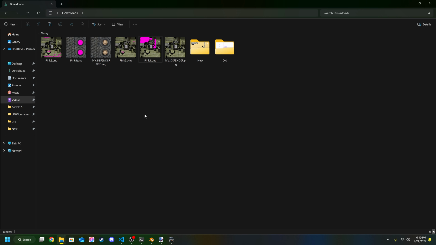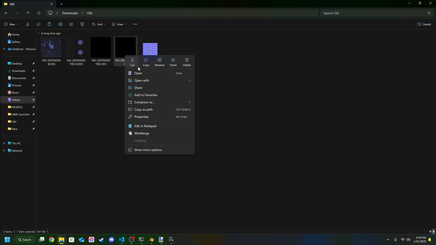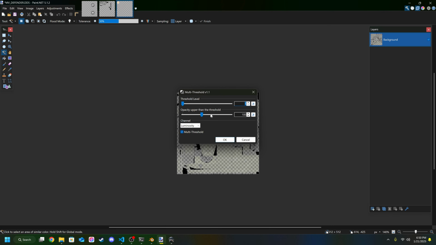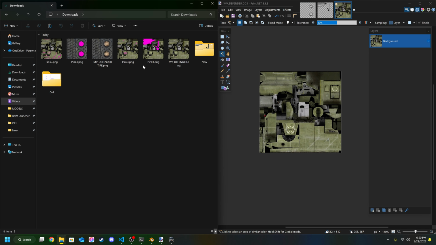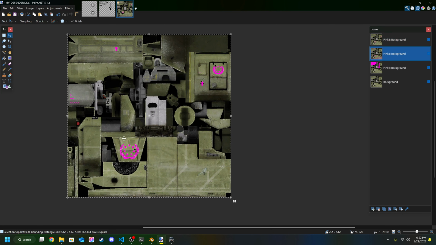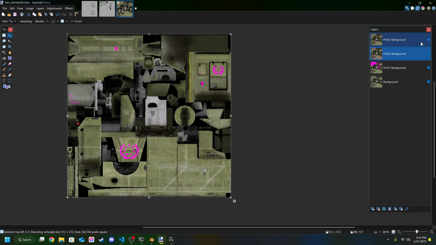Now let's edit the main body of the vehicle with the other masking layers. So go to Old and open mvdefender.dds with Paint.net. Go to Effects and set the multi-threshold to 255. Now drag and drop Pink 1, Pink 2, and Pink 3. We will be making the stripes and the logos partially transparent, and the main bulk of the vehicle will be fully visible.